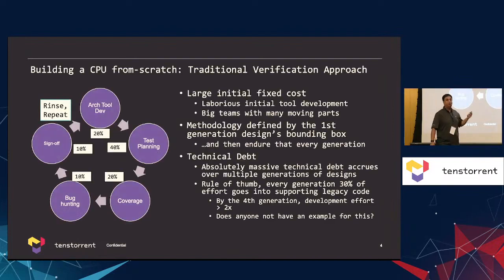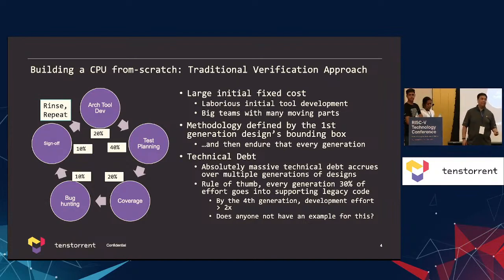This is how it typically works when you're trying to build a traditional CPU from scratch. You first start with architectural tools, and when I say architectural tools, it's the instruction set simulator, stimulus generators, test cases, coverage models. There's a bunch of things that go into architectural tools. The numbers here represent what percentage of a design cycle goes into those activities. Almost a fifth, and this is just my experience working on multiple from-scratch designs. A fifth of the time ends up going into building architectural tools, maintaining them, supporting them, and so on.